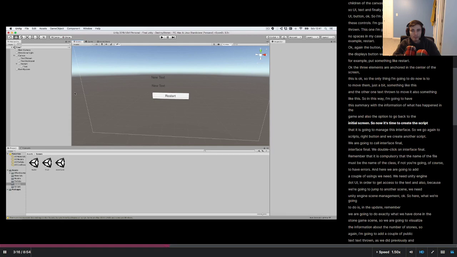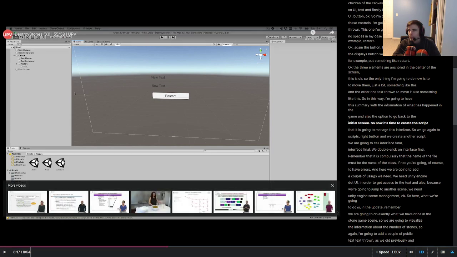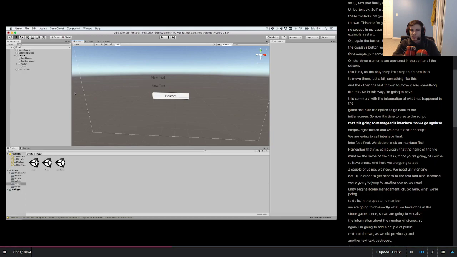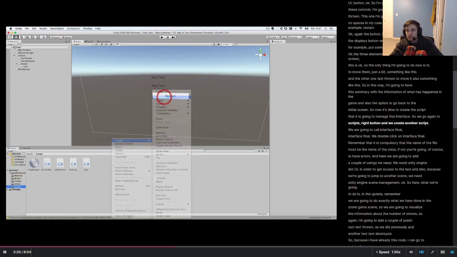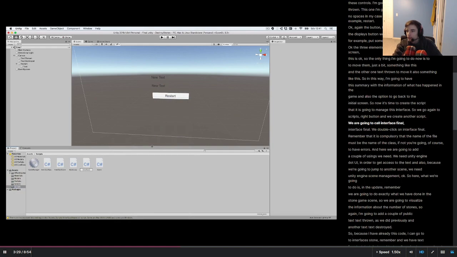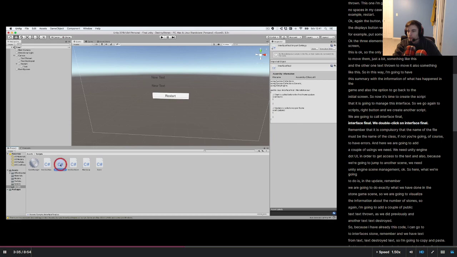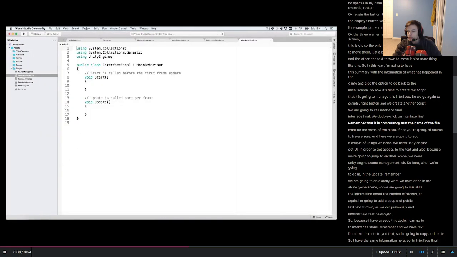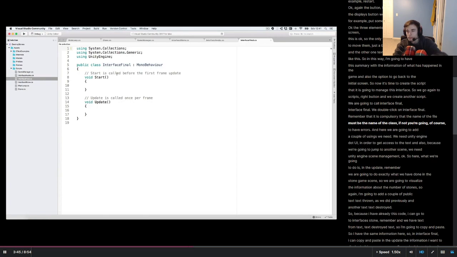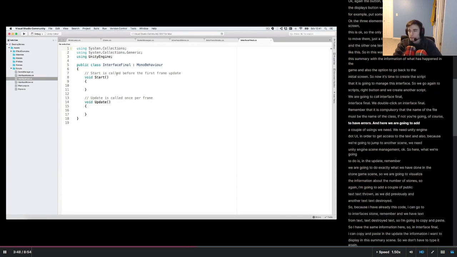So now it's time to create the script that it is going to manage this interface. So we go again to scripts, right button, and we create another script. We are going to call interface final. Interface final. We double click on interface final. Remember that it is compulsory that the name of the file must be the name of the class. If not, you are going, of course, to have errors. And here we are going to add a final.